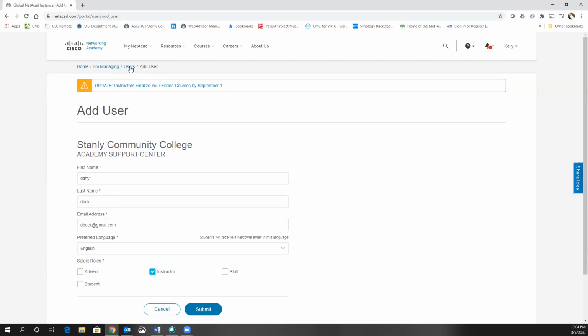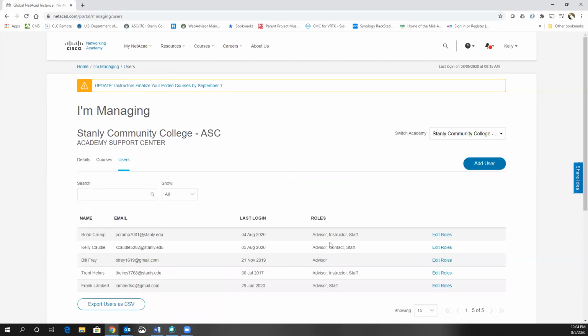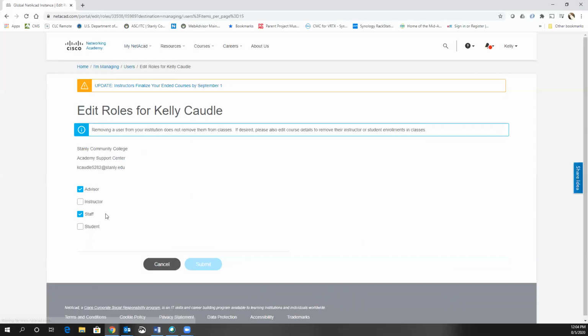If you happen to have an instructor who can't create their classes for some reason, what you need to probably do is go in to the instructor accounts. In this case, I'm going to look at my account. I'm going to look under edit roles. So again, I've gone into I'm Managing. I've gone over to users and I've found the user that is having trouble creating classes in my academy. And I would click edit roles and ensure the instructor has the instructor role under my academy.